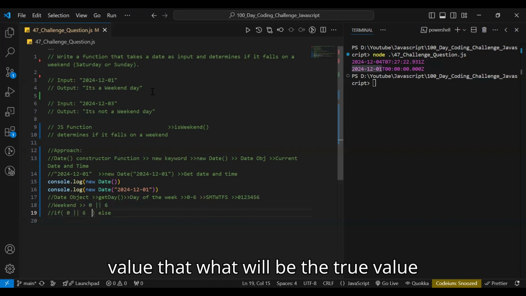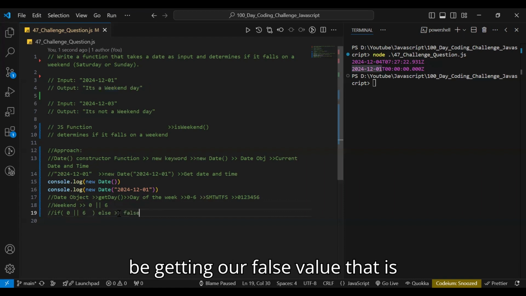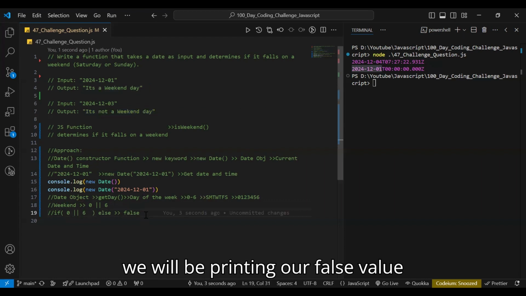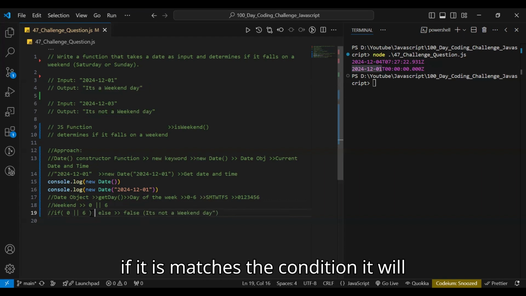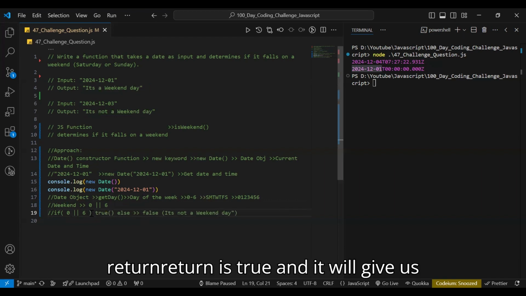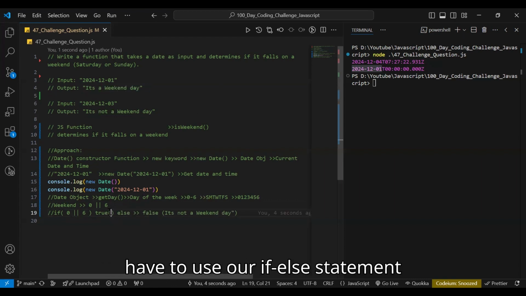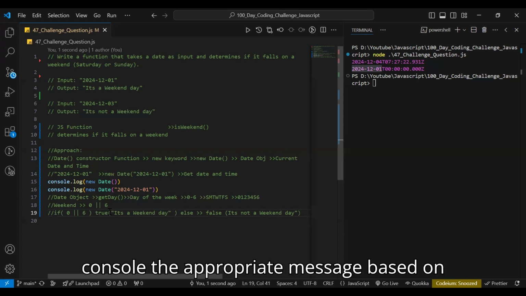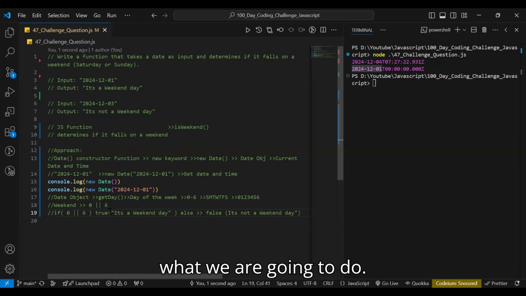What will be the true value? That it's a weekend. And in the else, we will get our false value, that is nothing but not a weekend. So here we will be printing our false value stating that it's not a weekend. And if it matches the condition, it will return true, and it will give us that it's a weekend day. So we have to use our if-else statement along with our Date constructor function, and then we can just console the appropriate message based on the day of the week. So that is what we are going to do.